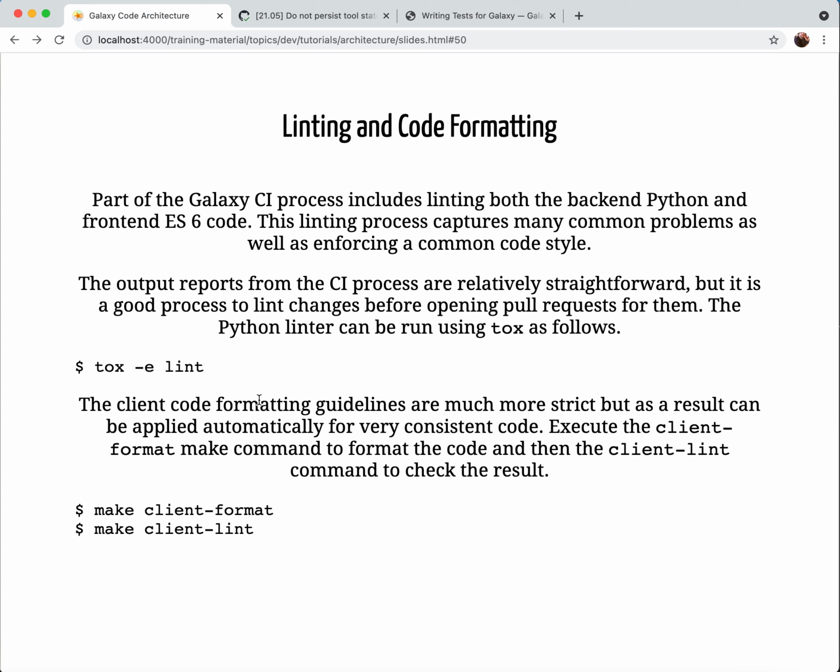The client code formatting guidelines are much more strict because we use a toolkit called Prettier that automatically applies to every line of code. So you can use make client-format to format your code after you're done developing it, and then make client-lint to check that the code is formatted properly, and use ESLint to check for common issues with your code.